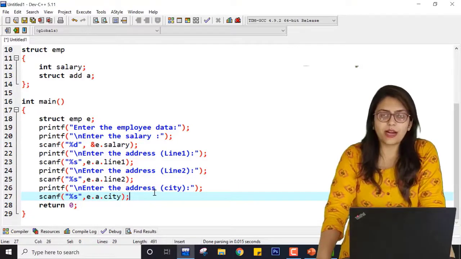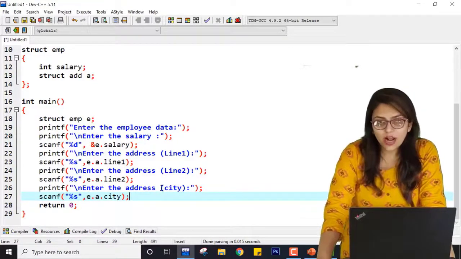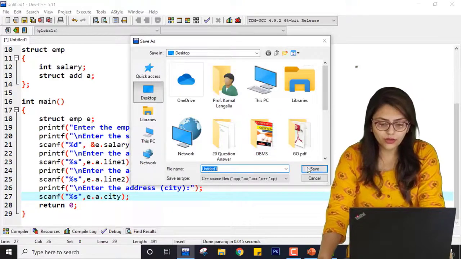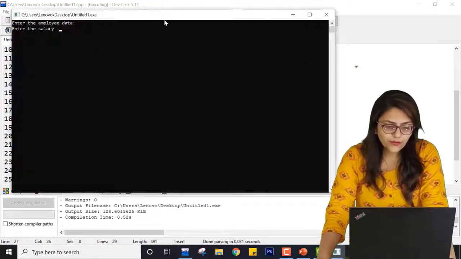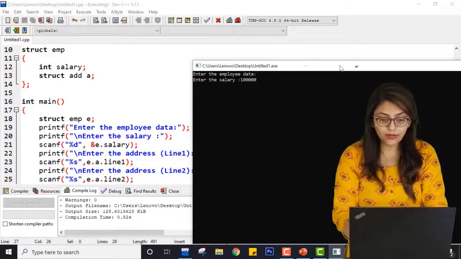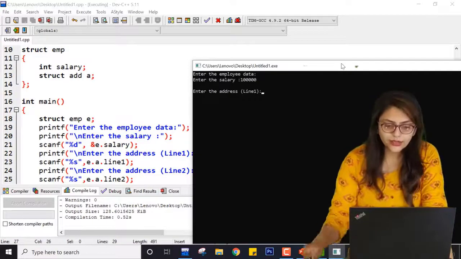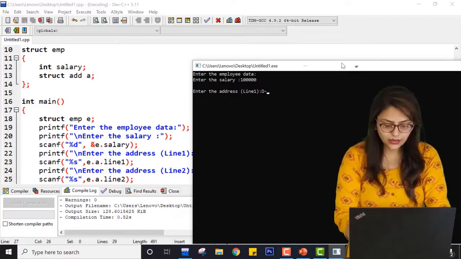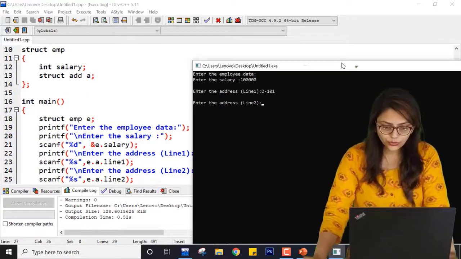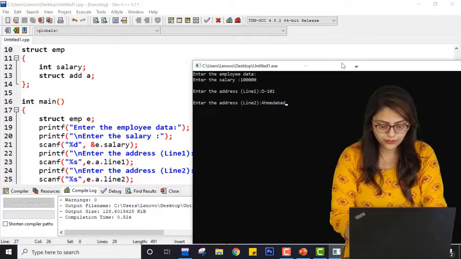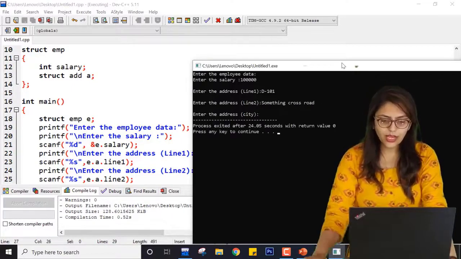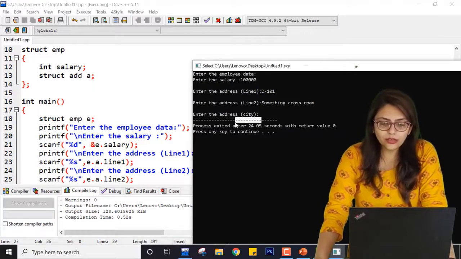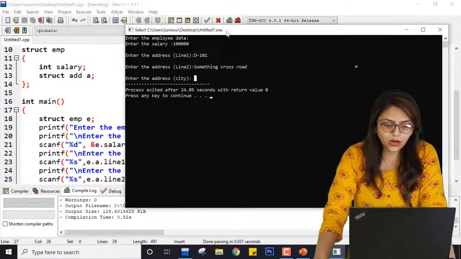But even if I save this program right now, it will not give me the correct or desired output. I will show you what the error is over here. So first, let me save this program, compile it and run it. First it is asking me to enter a salary. Salary is very big, so 1 lakh, right? Line 1. So I am entering say D101. Line 2. So it will be entering say something cross road, right? Something cross road. And it is not asking me to enter the city, right? You can see that it is not asking.